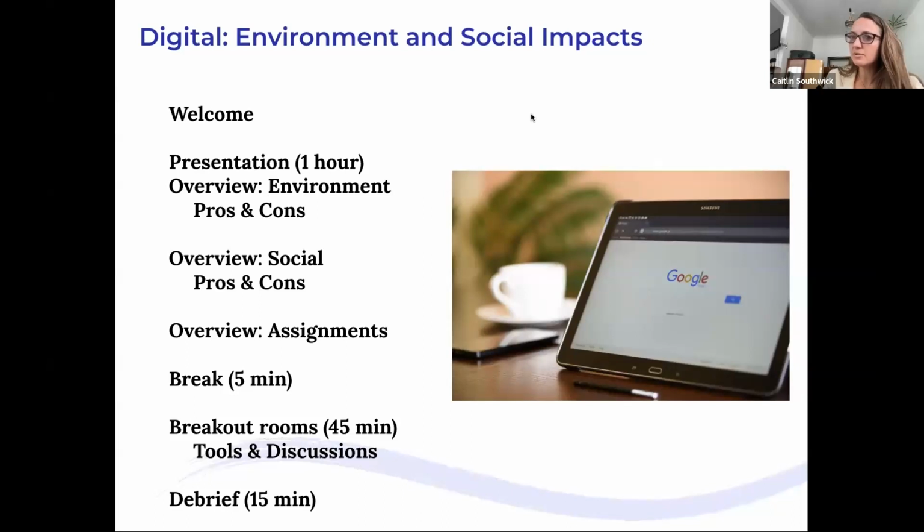Then in the second half, we'd like to put you in breakout rooms, and we're going to give you activities that you can do to engage a little more with these ideas of digital environmental impact and social impact. We will open the breakout rooms for 45 minutes. That should give everyone enough time to engage with the activity and discuss it amongst the participants. Then we'd like to invite you all back for a debrief session where we'll hear from all of the breakout rooms.